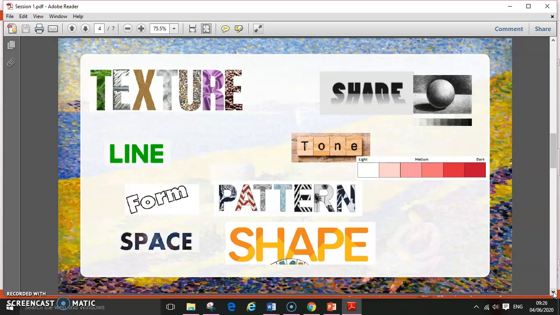Okay, then if we think about pattern, a pattern is a design, and you can see inside the little word pattern there's lots of different designs. And a pattern is a design in which lines and shapes and colours can be repeated, and they can be regular or irregular. So there's lots of different patterns that we can use to show texture.